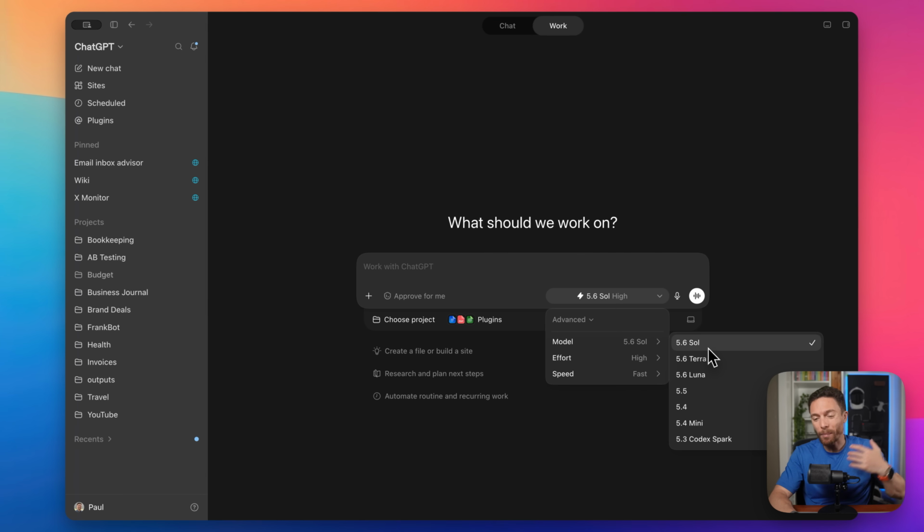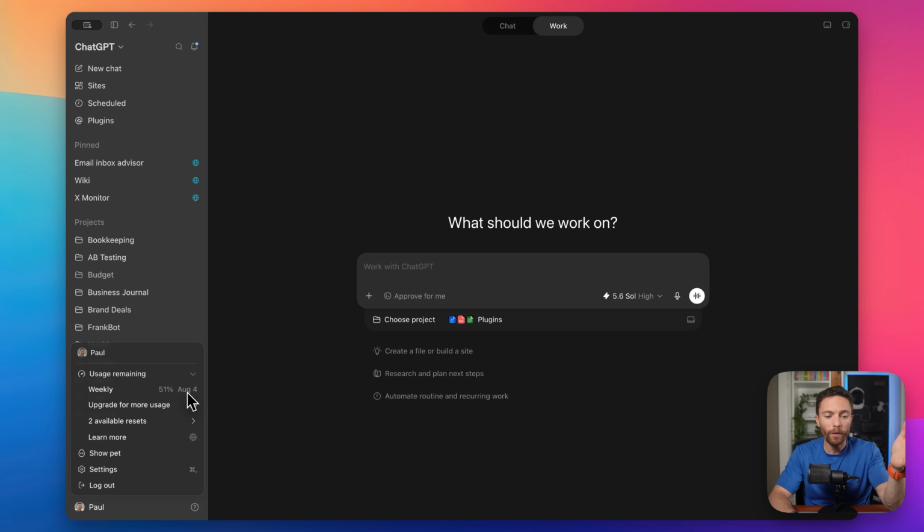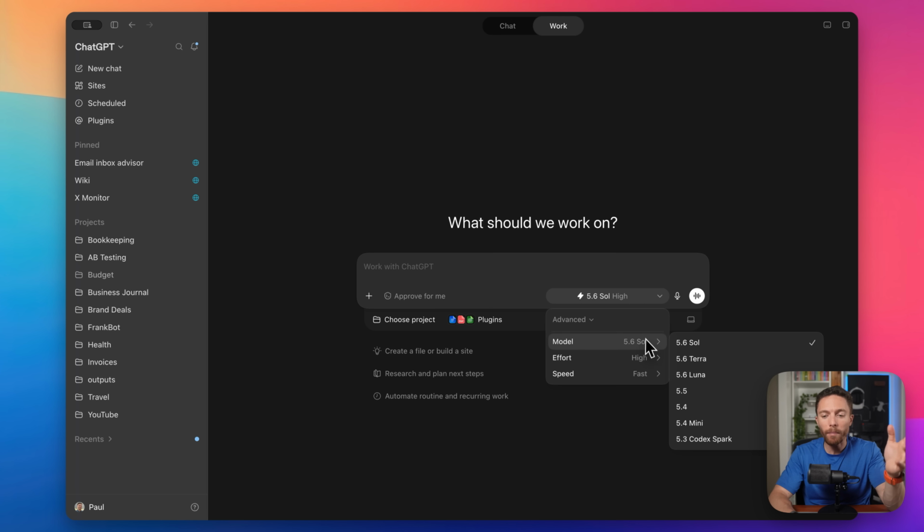Now, personally, I just leave it on Sol all the time, especially because right now they have so many deals going where they just keep resetting the usage limits for everyone, and you get these resets for free that they're just giving people. So for right now, I'm just using Sol because it gets reset so often, it doesn't matter. But if I'm running into those limits in the future, which I think I might, I will probably switch to Terra for a lot of tasks.